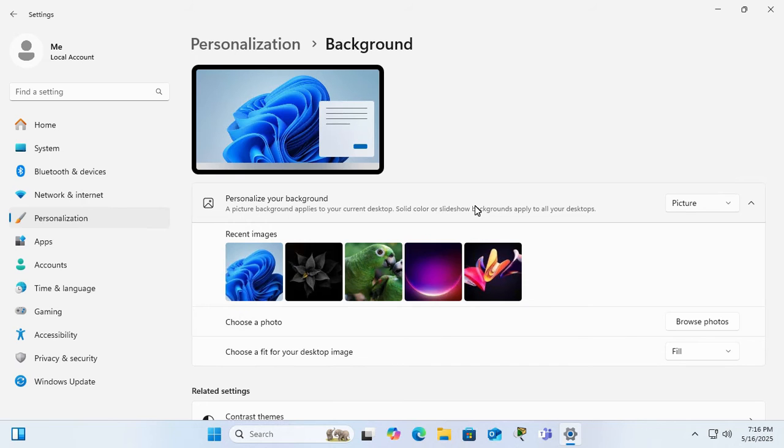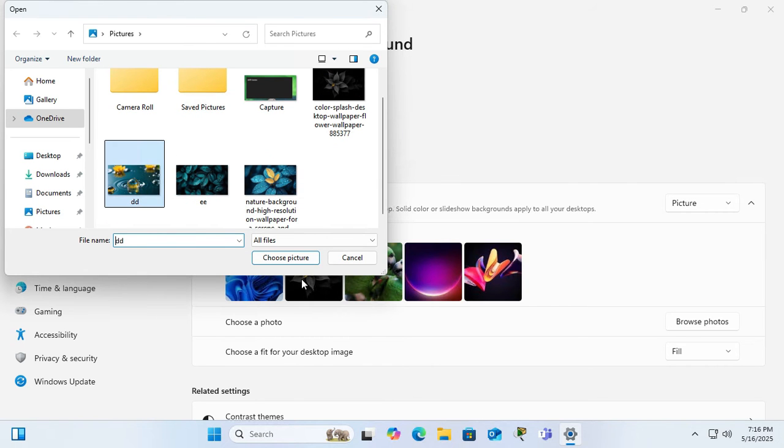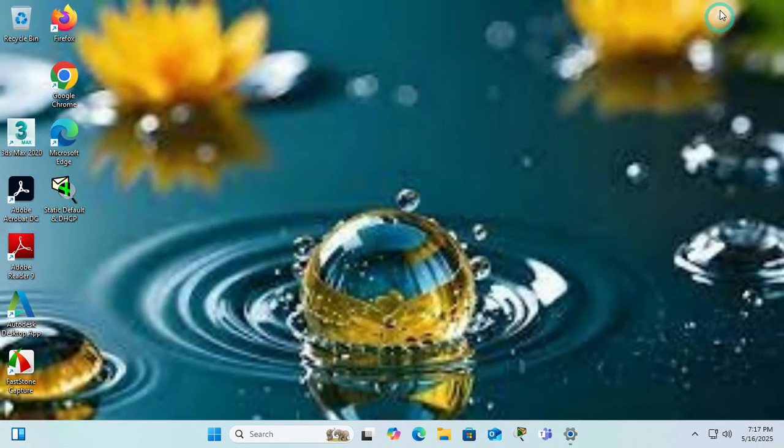If you want to use your customized image for desktop background, click on browse photos here and then select the image. Click on choose photos and look, the image has been changed. Minimize setting. Look, the desktop background image has been changed in my Windows 11 computer.